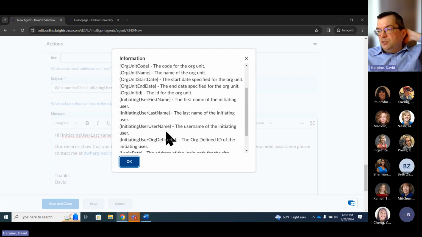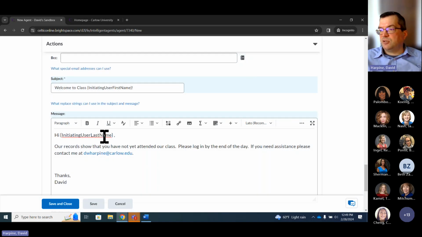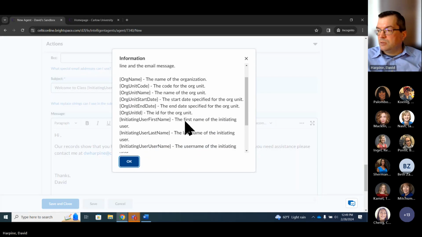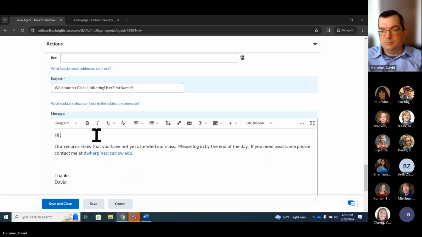I could use the full name of the student if I wanted, or the username of the student. If I didn't want to use their actual name, I could use their last name and their first name. So I have a whole bunch of different options that it can plug in for me to personalize the email. In this case, last name doesn't make sense. I should put the first name there. So we'll switch that. We'll use first name. All right, so now it's going to send a message that says hi and the student's first name.